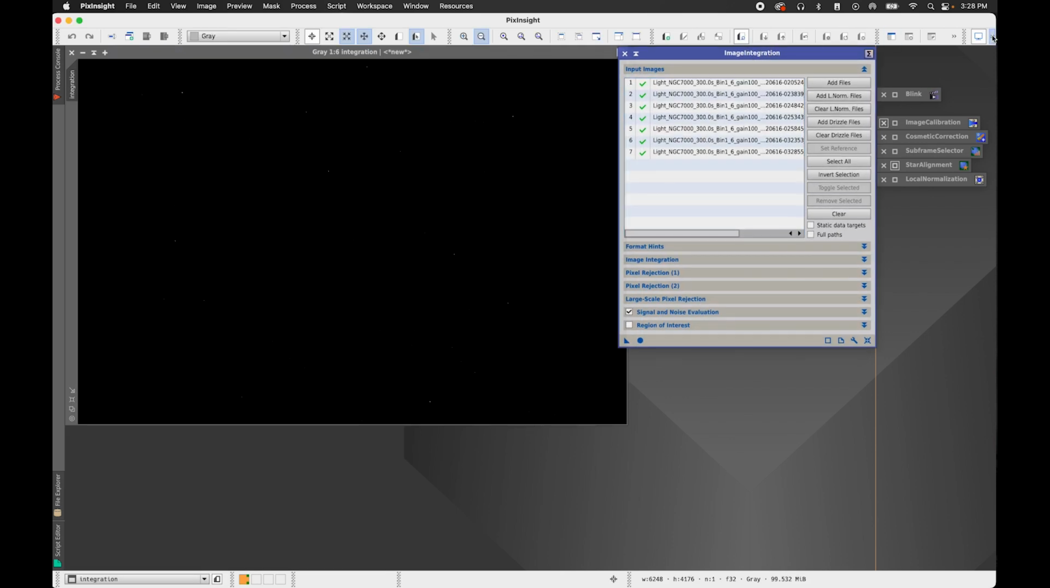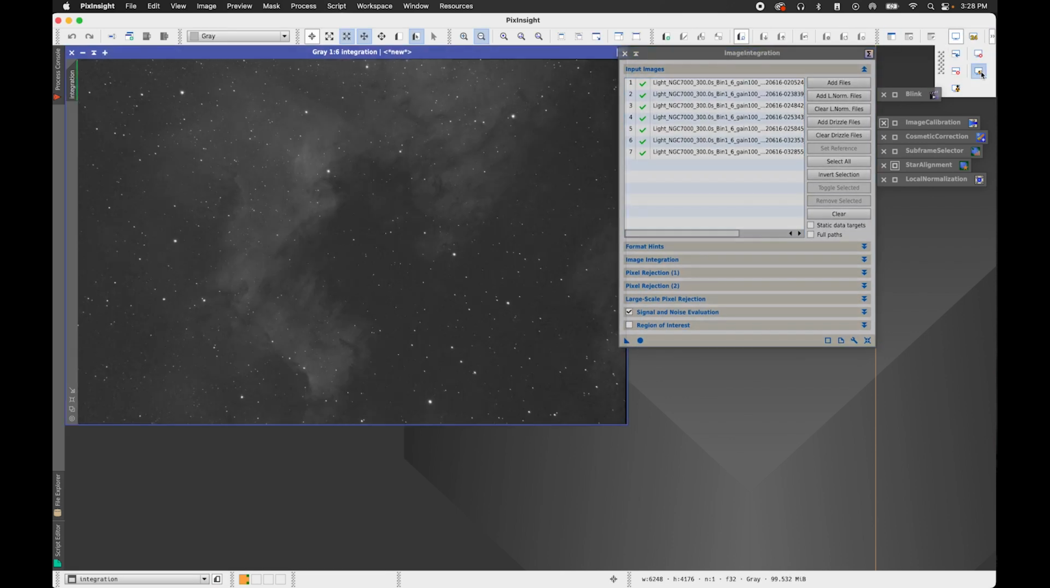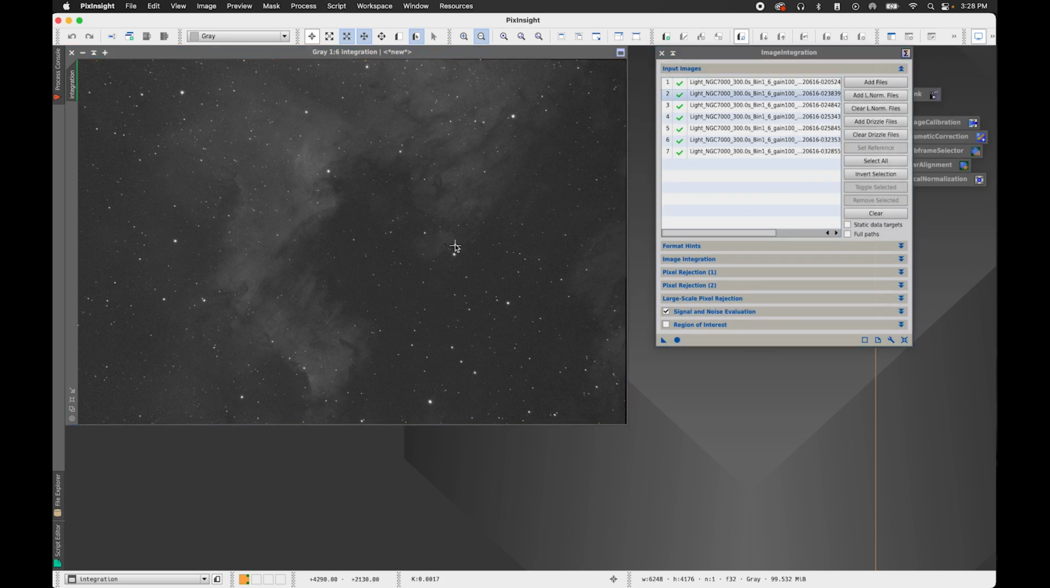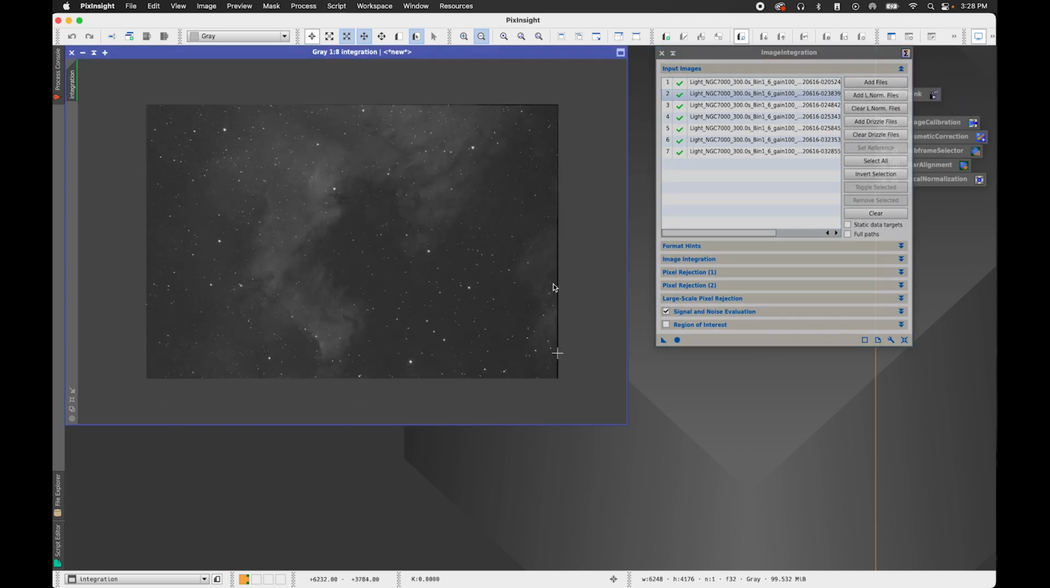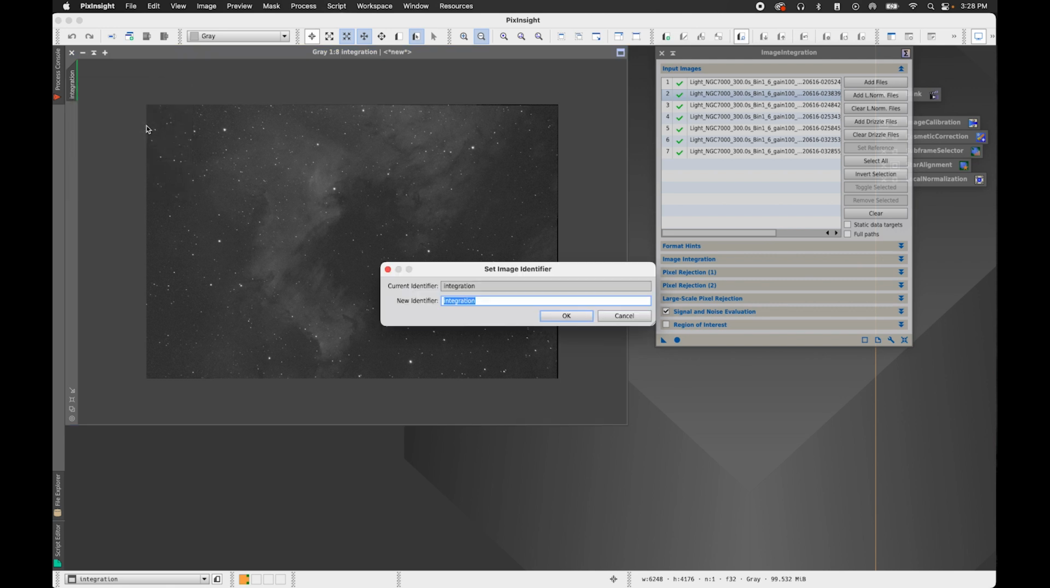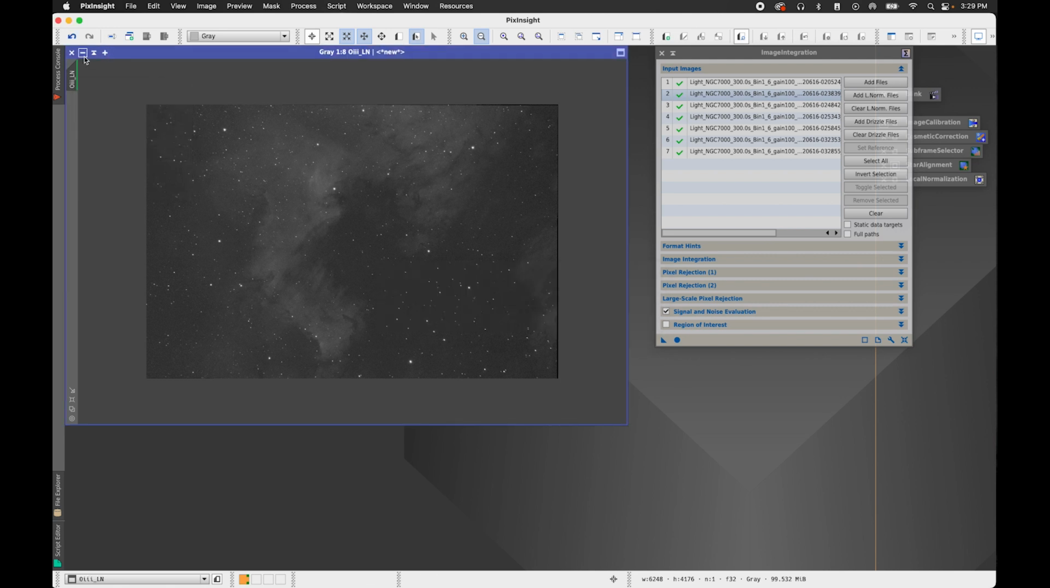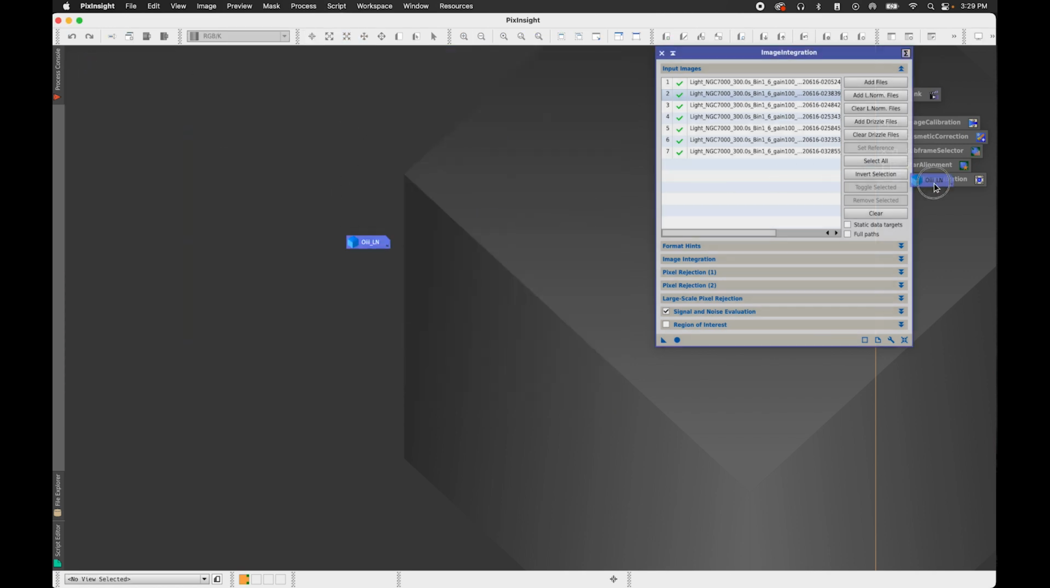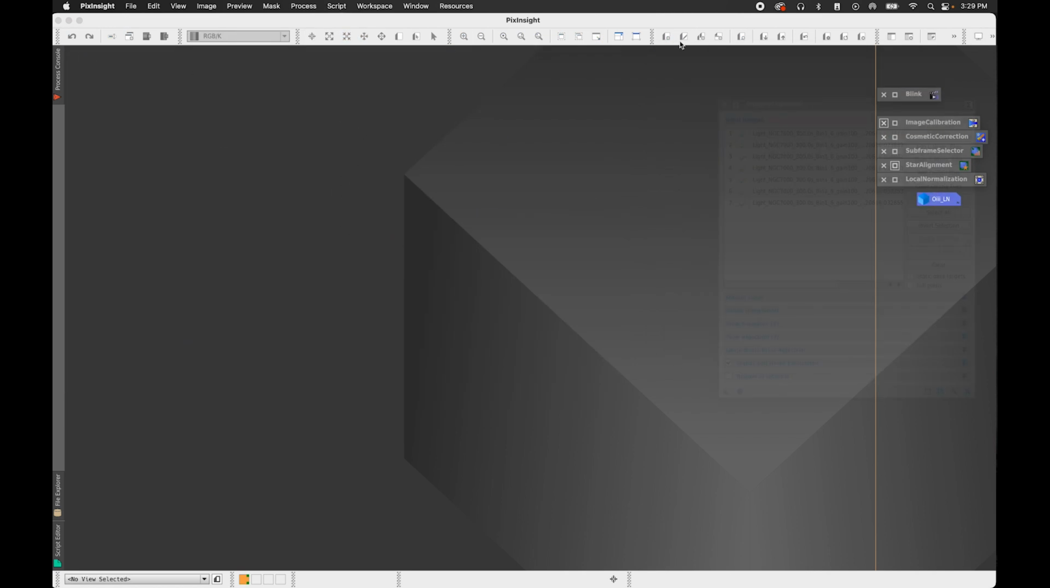All right, looks like O3 is ready. Let's take a peek at that with an auto stretch. Looks good. And so you might notice these black edges. That's fine. That's just from field rotation when we registered the images. So we can just get rid of those in post with dynamic crop. So let's just change the identifier to O3 LN. You don't have to change the identifier, but I'm just doing that for this video. So we can minimize image integration.